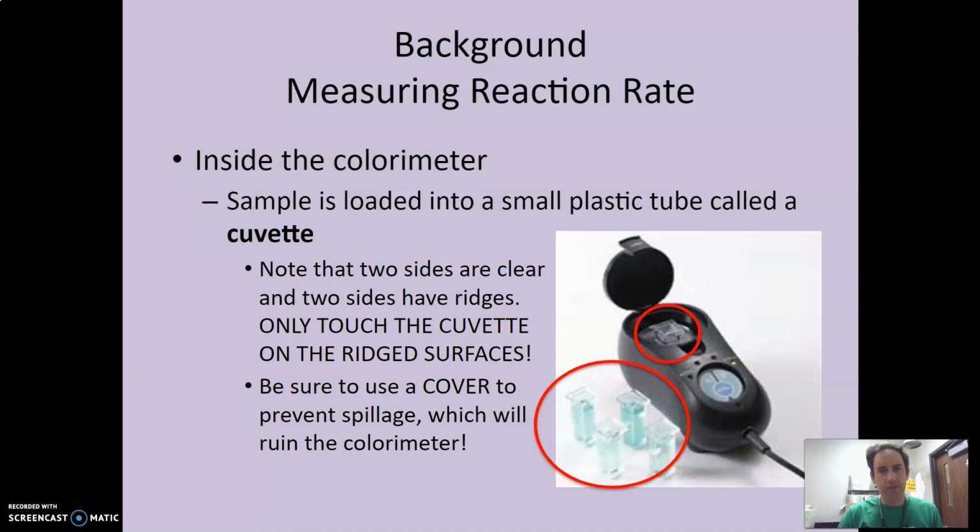Okay? So to dive a little bit deeper on the colorimeter, you're going to be loading a sample. There's a little lid that pops up here, and you're going to be putting a sample in there using something called a cuvette. Now, this cuvette, I want to point out, you probably can't see it in the camera, but if you feel it, there's a ridged edge. You can hear that little scratchy sound, and then there's a smooth edge. You're only supposed to touch the cuvettes on the ridged edge.